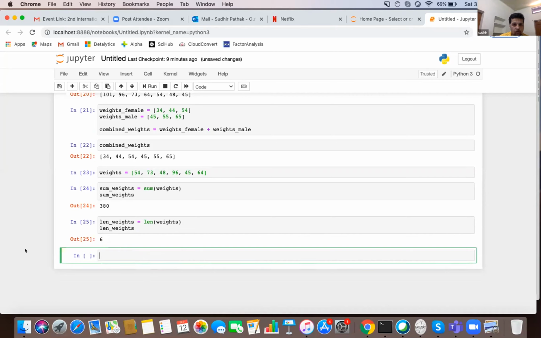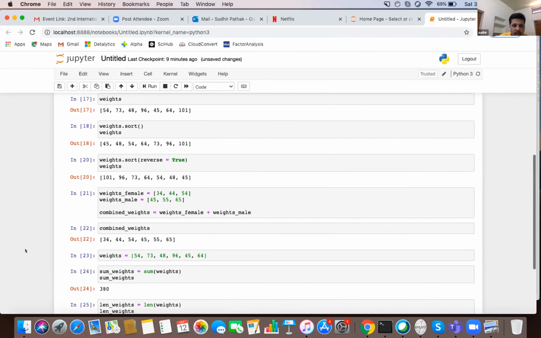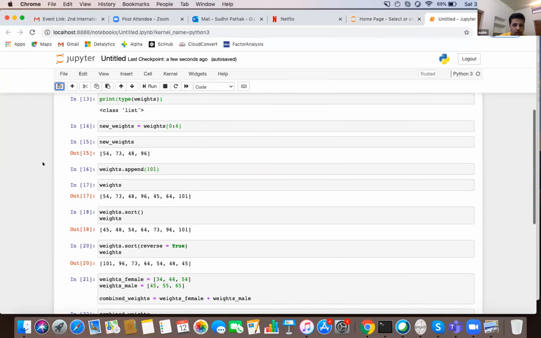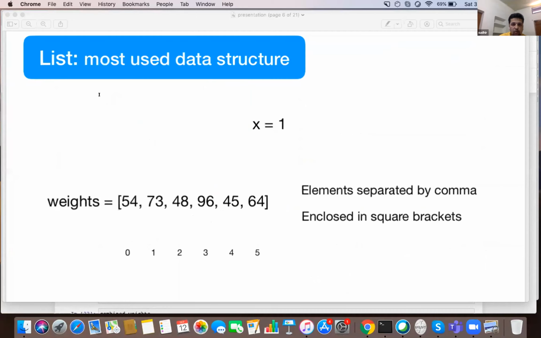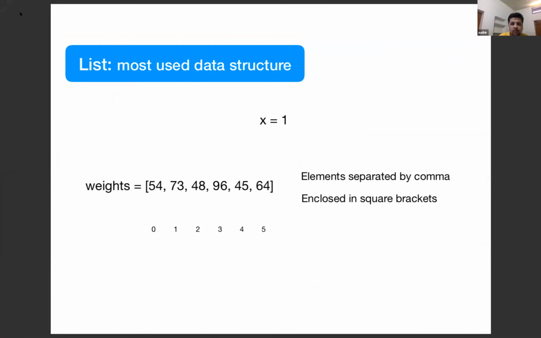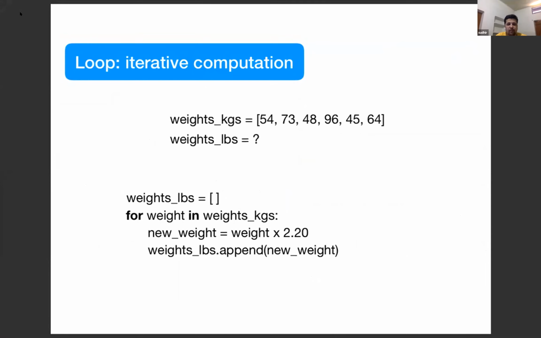So like we saw a few functions, a few things we can do with a list, but there are a lot more, and basically all of these things make analysis easy, like adding, deleting, or sorting anything. So I think we have a little idea about lists now. So we can move to the next thing, which is something called iterative computation, which is basically done by loops.